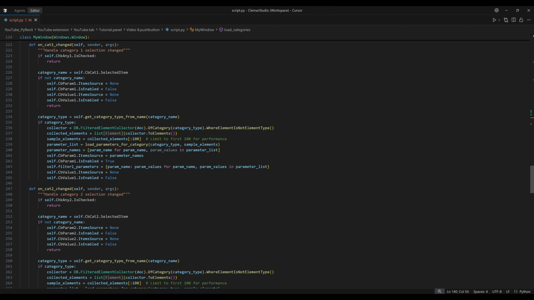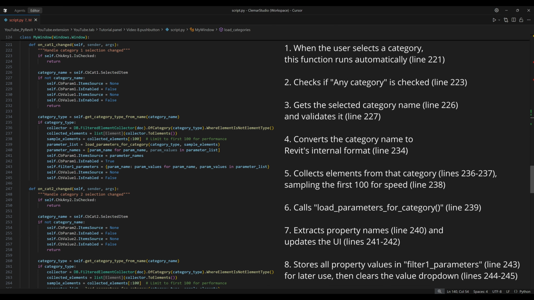So what does this do? First, when users select a category, the function runs automatically from line 221 thanks to the event handler from magic word 5. Check if any category is checked in line 223. If yes, it stops early since we don't need the category-specified parameter. It gets the selected category name in line 226 and validates in line 227. If nothing is selected, it clears the drop-down and stops.